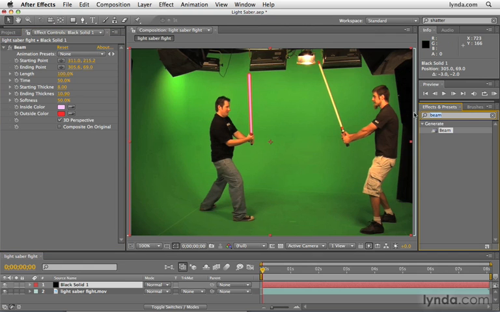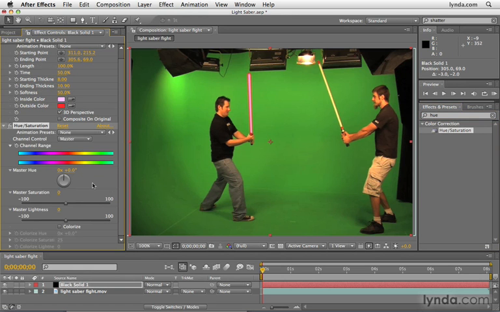Let's go to Effects and Presets. And instead of changing the color here, which would require us to change the inside color and outside color, I'm happy with the bright inside and the colored outside. So what I'm going to do is apply the hue saturation effect. And now all we have to do is move the master hue, and that will change the color of our lightsaber, whether we want to be green or whether we want to be blue here.